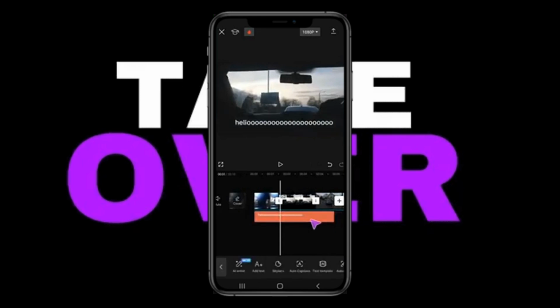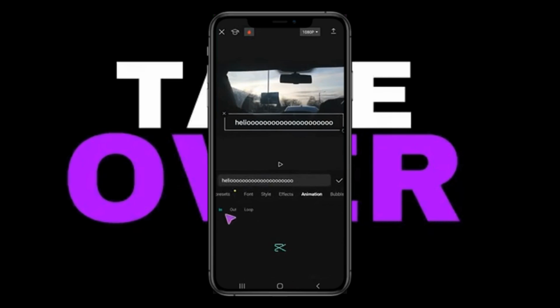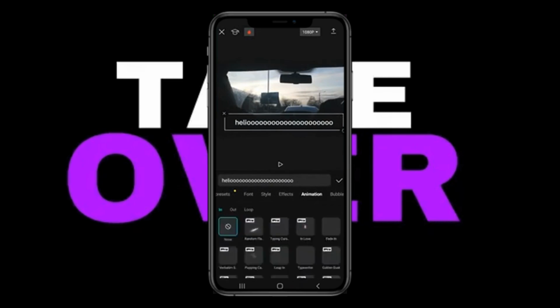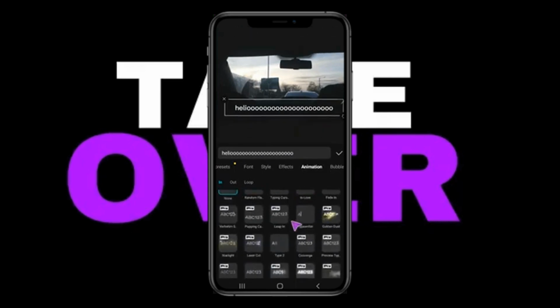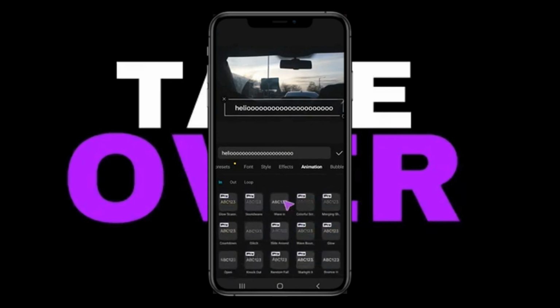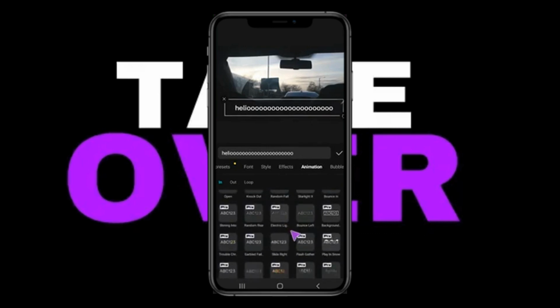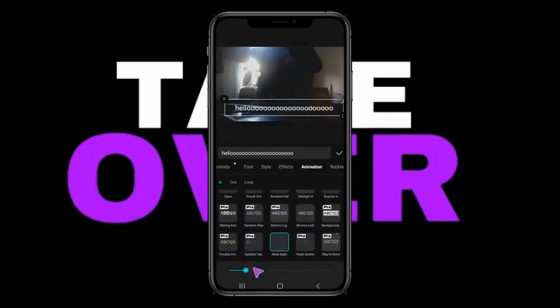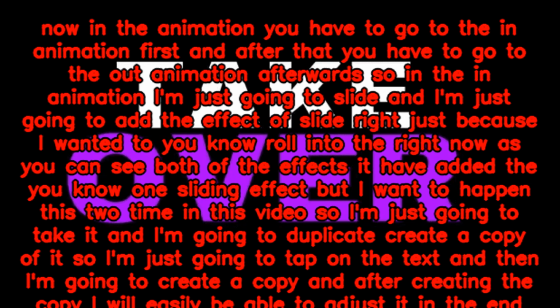Suppose I want to rotate it two times. I'm just going to take it to the half of the video. After taking it to the half of the video, I'm going to add two effects to it. I'm going to tap on the text and then tap on Animation. In the animation, you have to go to the in animation first, and after that you have to go to the out animation.